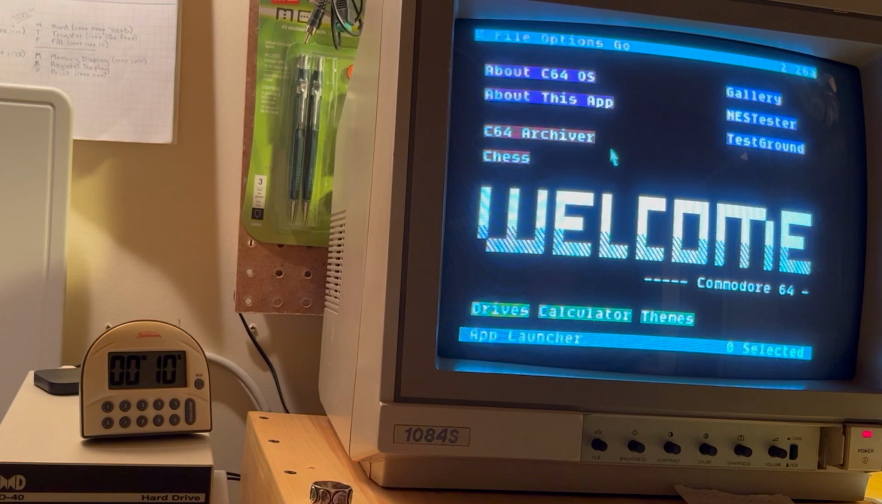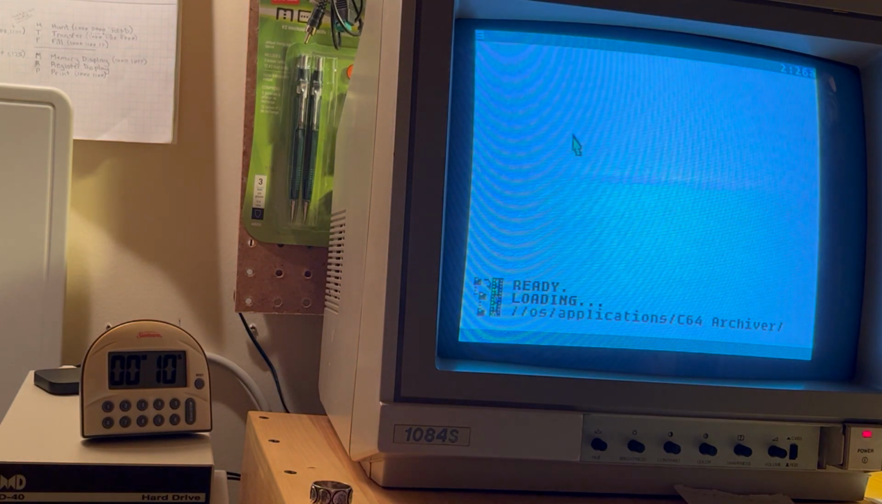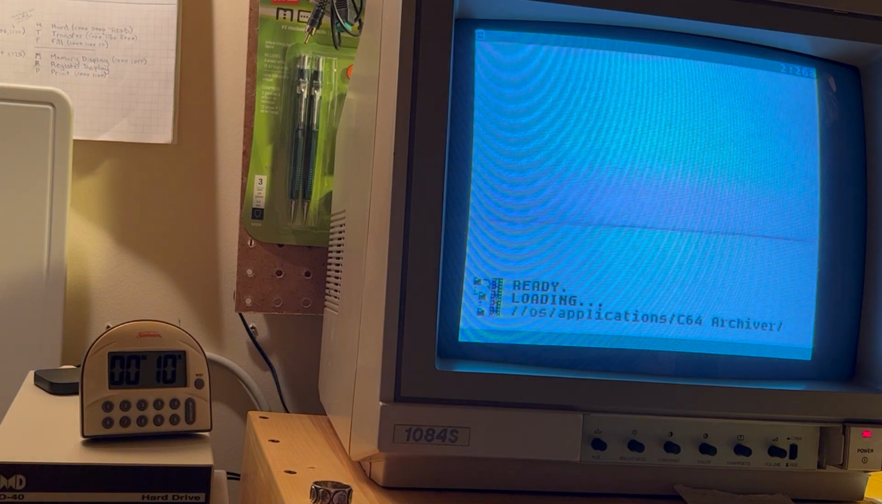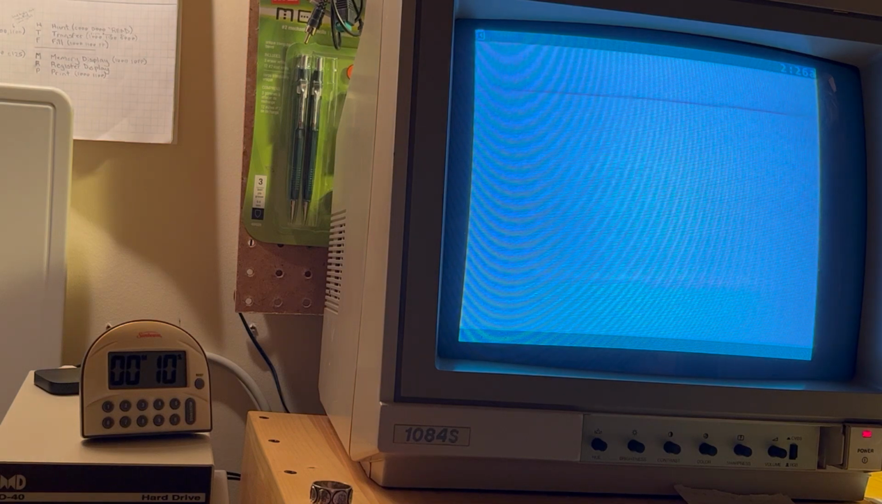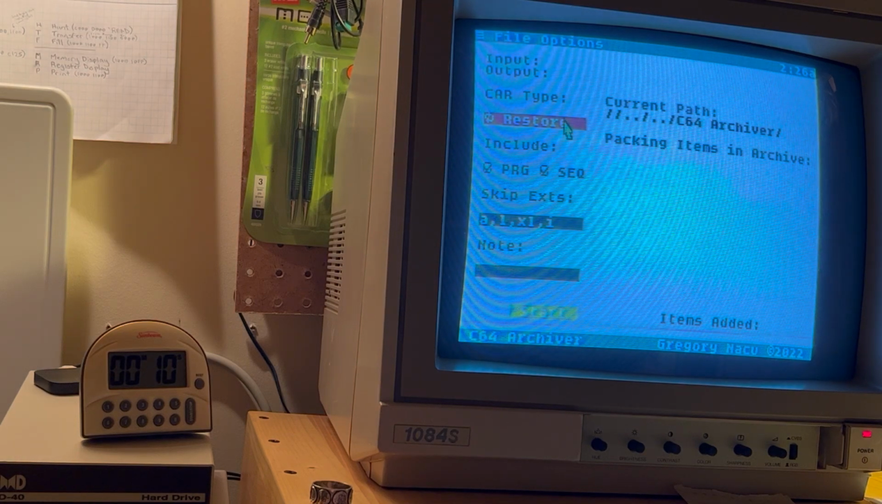I thought I would shoot a quick video to show how I create the restore image for C64 OS using C64 Archiver. So from the app launcher, I will launch into the new C64 Archiver app. So here's our user interface.